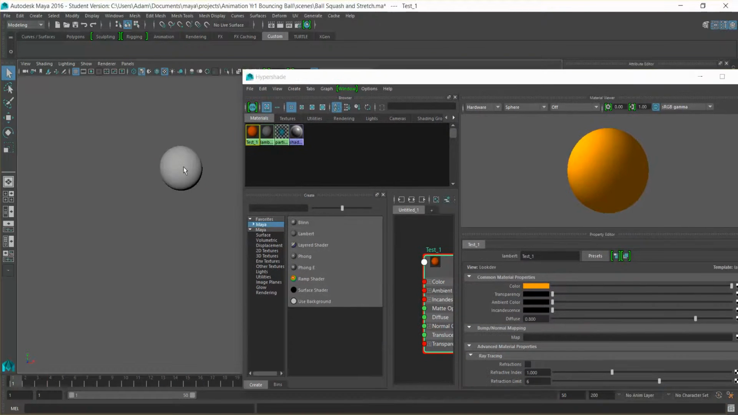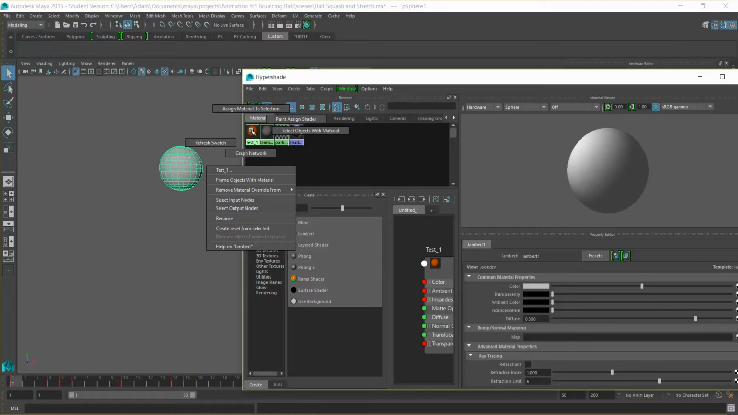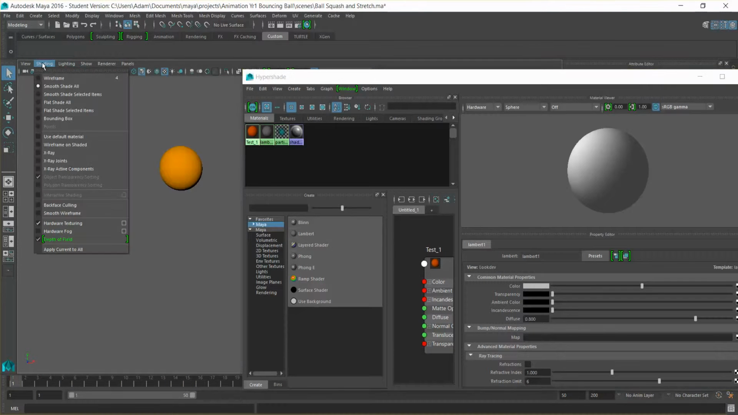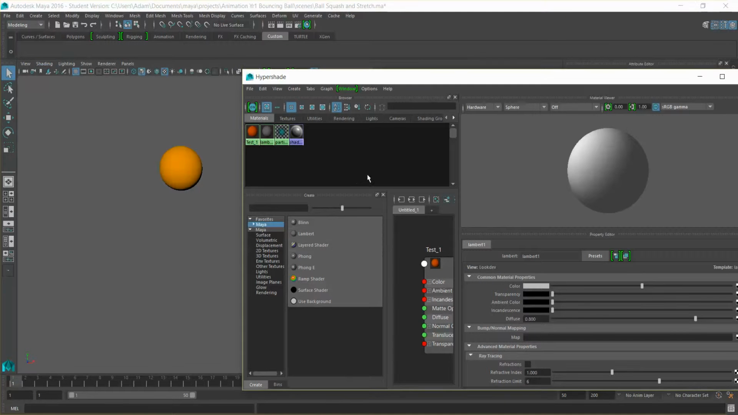Okay, so we select our object. We can take our test one material here in the browser, hold down the right mouse button and drag up to assign material to selection, and let go. Now you may find, for whatever reason, you can't see anything, and you'll probably find this later on when we start adding textures. Just make sure you have hardware texturing ticked in the shading window here, and you should be fine. So we have our sphere with our texture, and we're kind of happy with it.